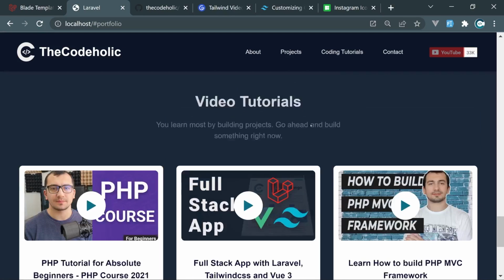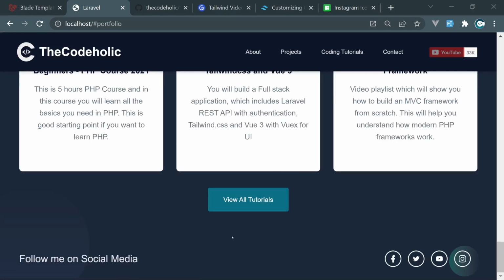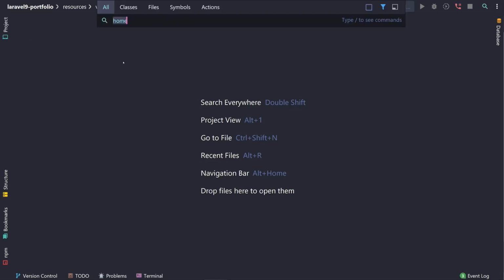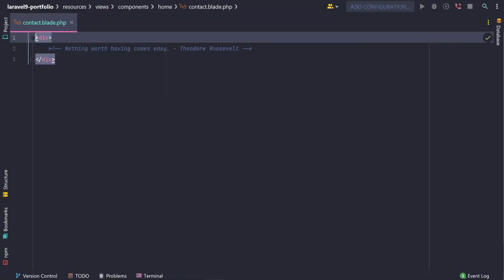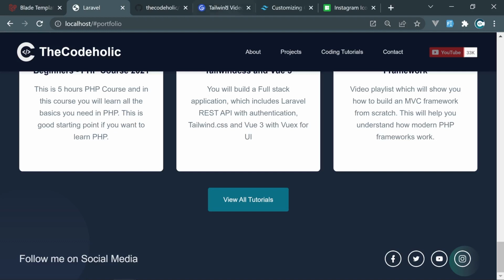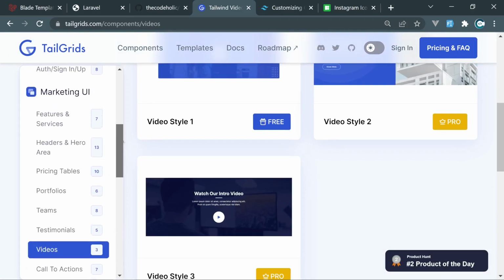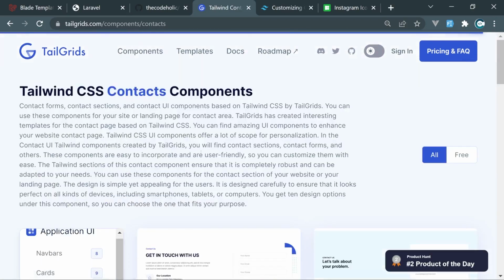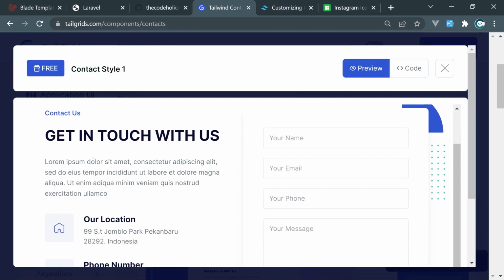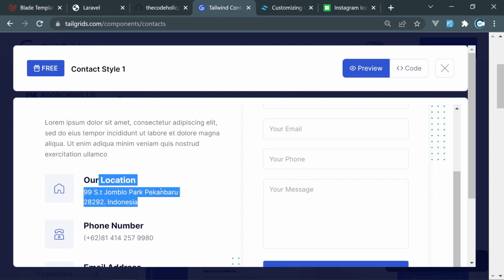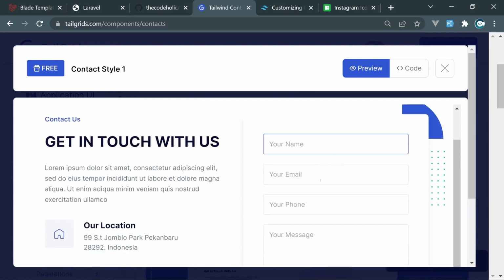I think the last section we have to do is the contact section, including email sending. Now, let's work on the contact section. I'm going to close everything, and let's open contact blade PHP and clean up everything right here. For the contact section, we're going to use the following element. It should be somewhere right here. Contacts. Click on this. Okay, on the left side, we're going to have a small text and maybe my email. And on the right side, we're going to have name, email, and I don't need phone. I'm going to remove that, and message.